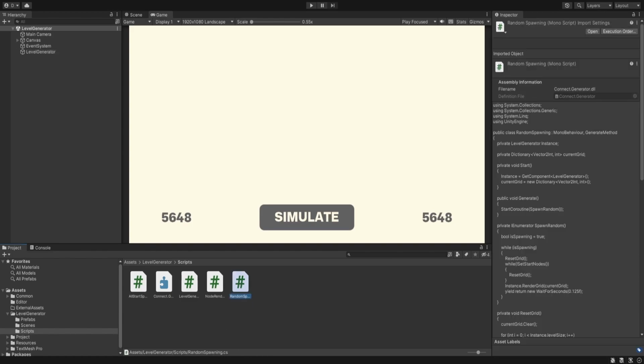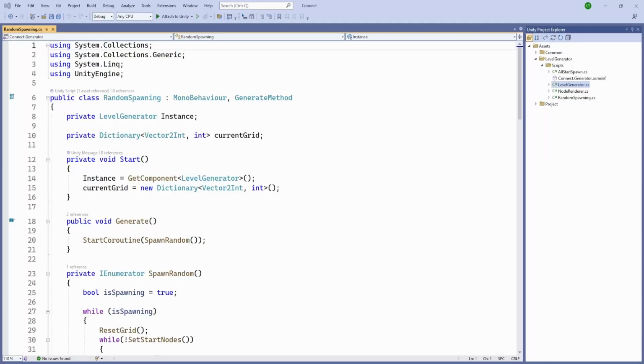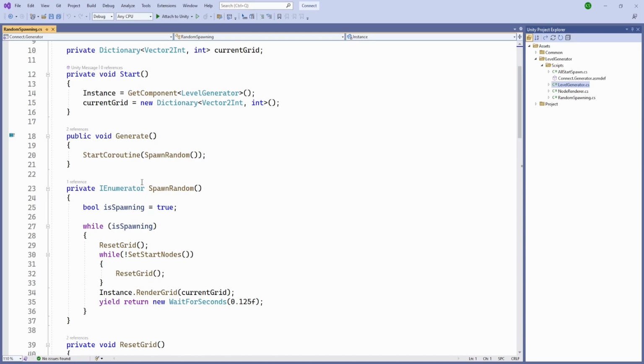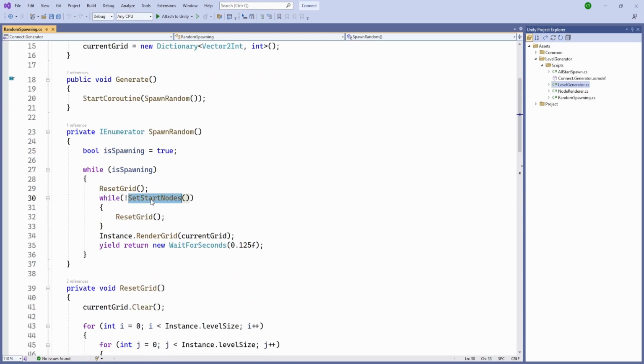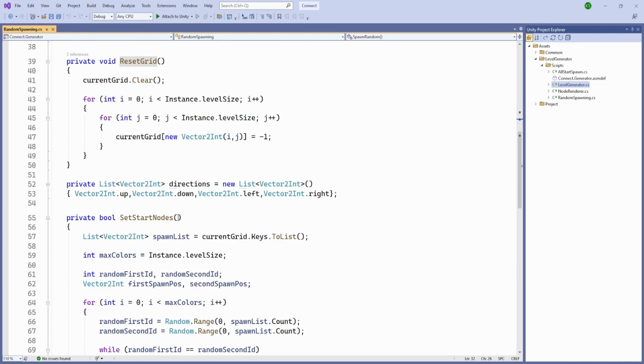So let's go inside our random spawner, and let's go inside Visual Studio. So previously, we were directly setting up the start nodes, and if it returns true, that means the start node is valid, then it will directly render the grid. But if it returns false, then this loop is going to run again, then our start node is invalid.